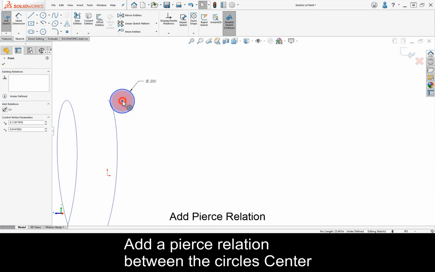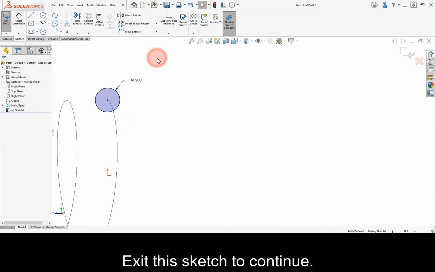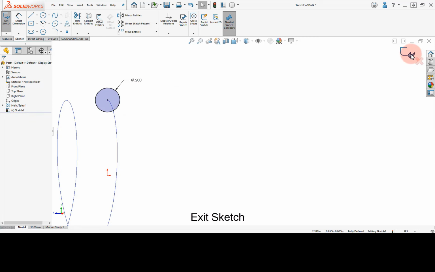Add a Pierce relation between the circle's center and the helix. Exit this sketch to continue.